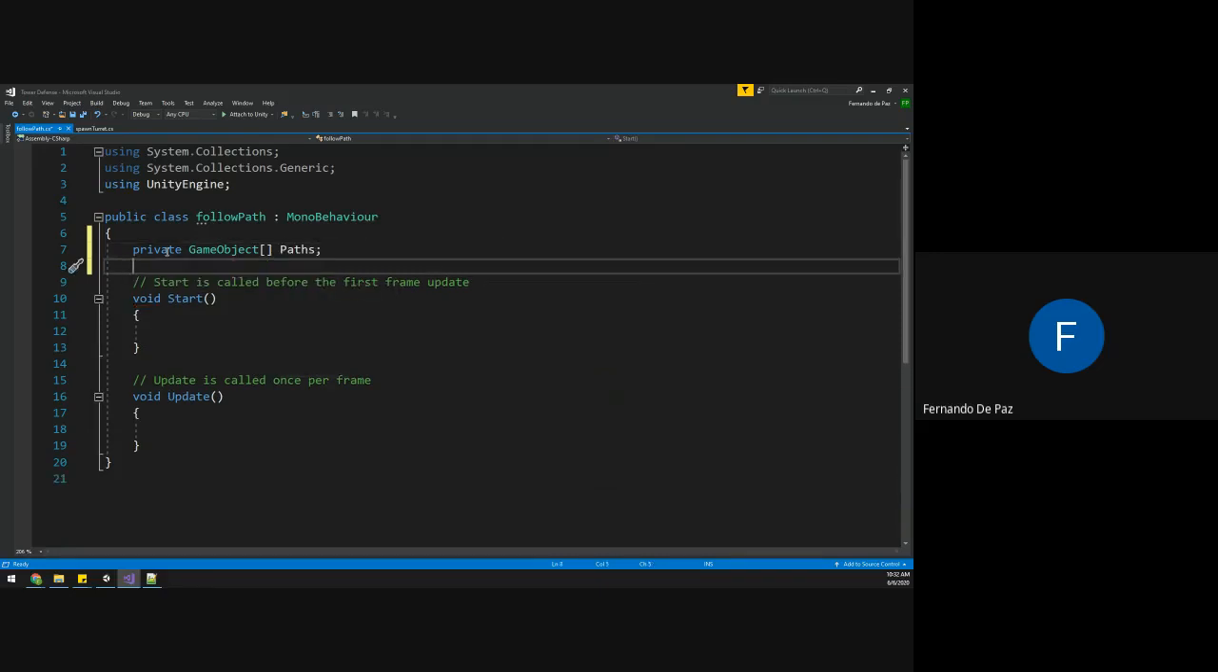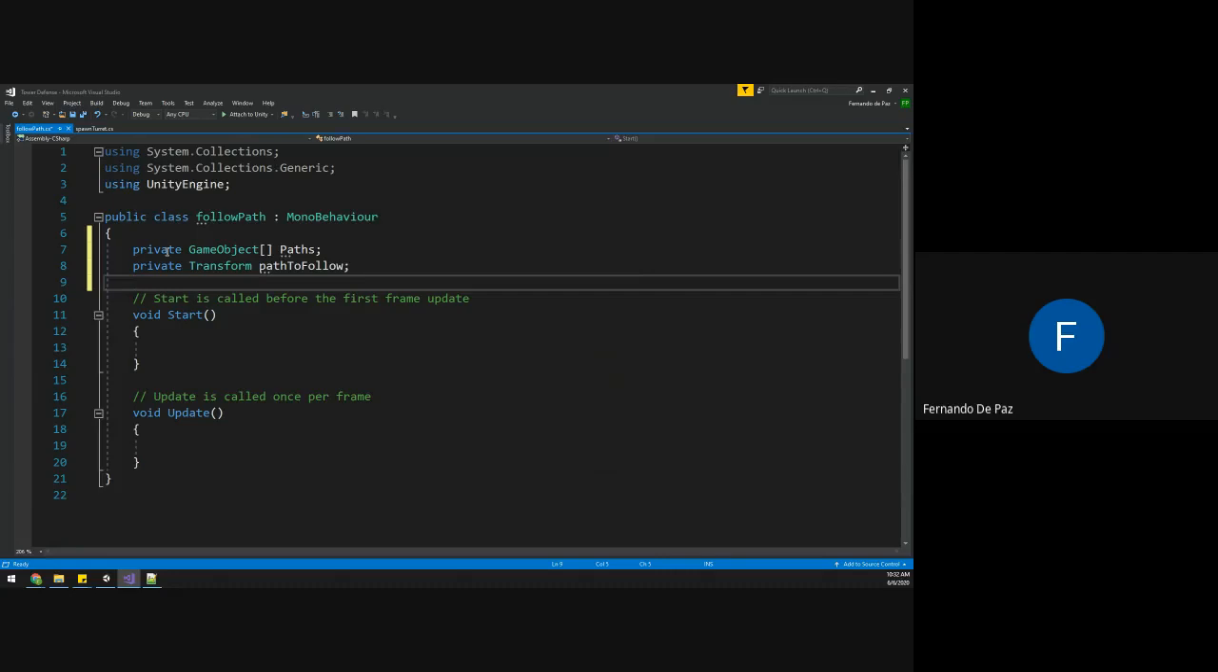Next one is going to be a private variable, and this one's going to be a transform. This is going to be our path to follow. And then we need another private, a Vector3, and this is going to be our current destination, I guess.